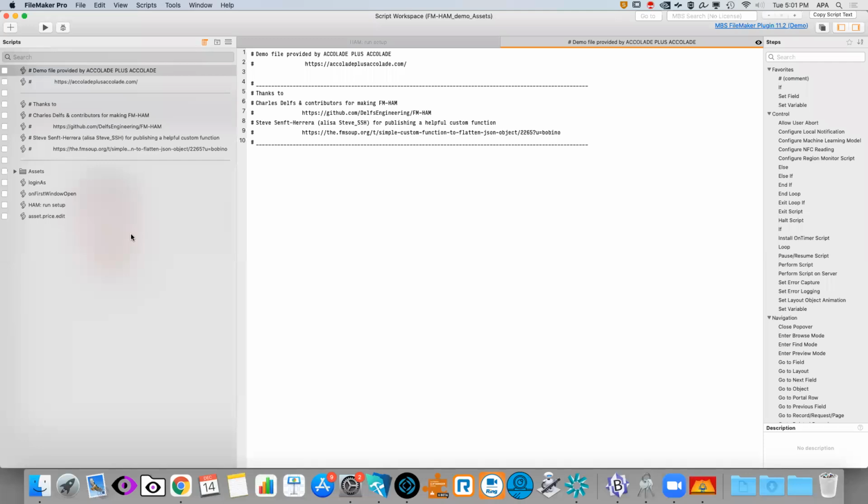first I want to take a second to give credit where it's due. So thanks to Charles Delfs and contributors for putting Ham together in the first place, and also thanks to Steve SSH. He's published a custom function that I've used to allow for the privilege keys to have dots in them. So, but basically, in terms of scripting, it's somewhat simple.